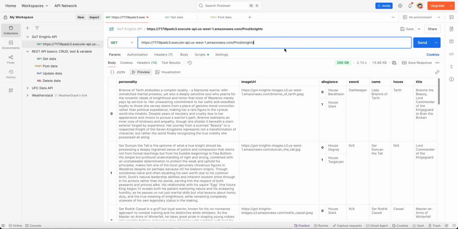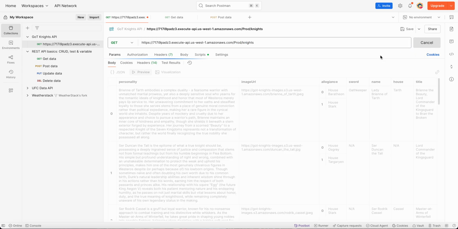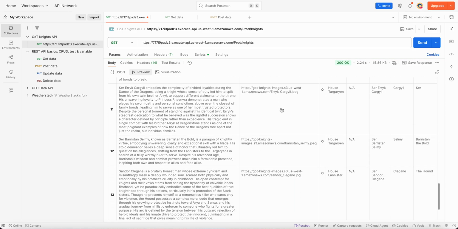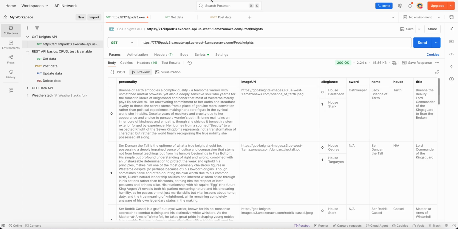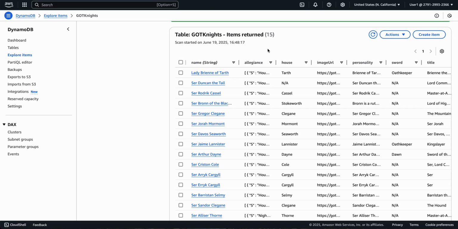So let's go to Postman. This is the API endpoint right here. Let's get all the knights right now. Okay, so as you can see here, we have all the knights, 15. And you can see here in our DynamoDB table, we have 15 as well.